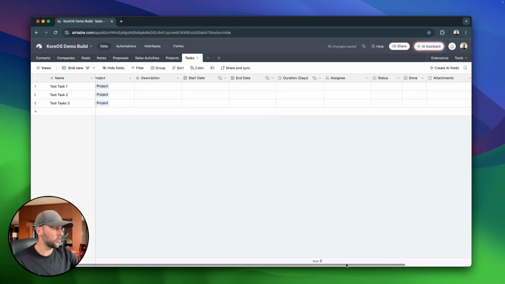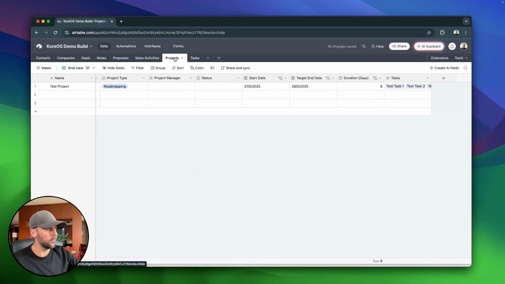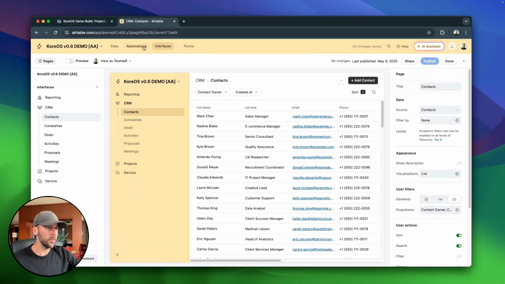We don't need to add any start dates or anything just yet. But what we do want to do is come back over to our project and start to add some formula fields in, because we want to create a progress bar that we can display on the interface. Let me just bring this back up so you can see what we're building here.